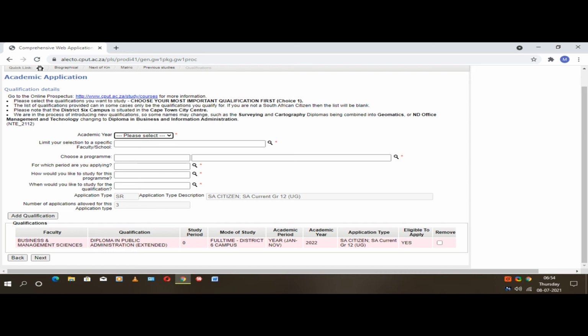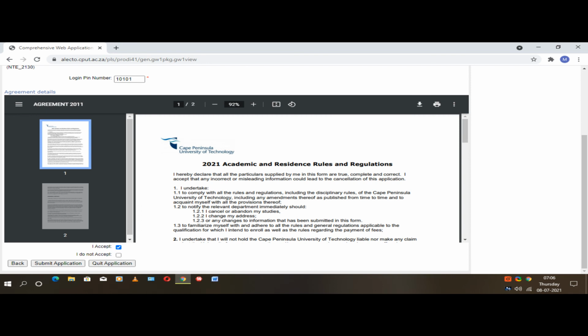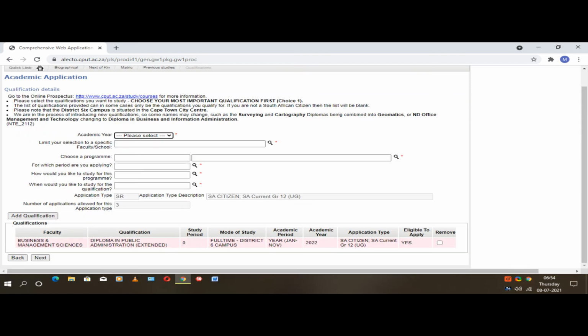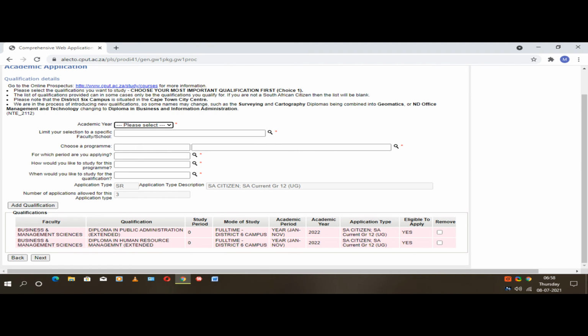Repeat the same process of adding a qualification or program by going back to academic year, selection to a specific faculty, choose a program, until you get to the point where you add the qualification. You can add up to 2 or 3 programs depending on the number of allowed applications. Here the maximum is 3. Take note, when selecting a program, only select a program in which the system says you are eligible to apply. Such programs have a Y symbol and are written eligible to apply. After you've finished adding your programs, click on next down below.